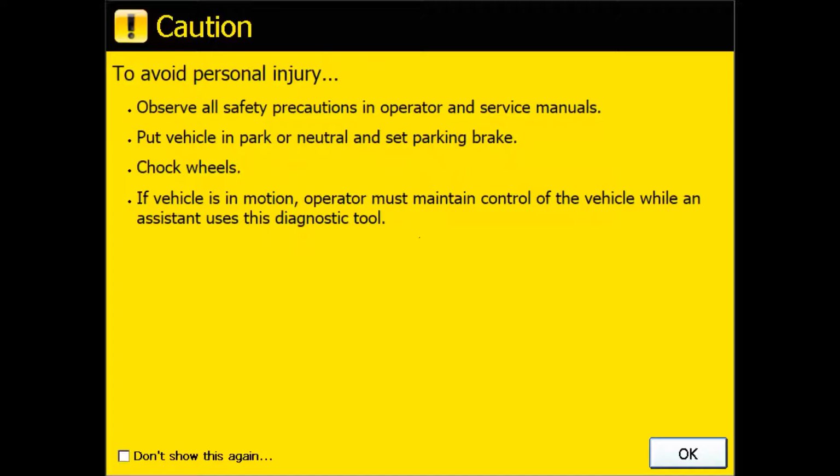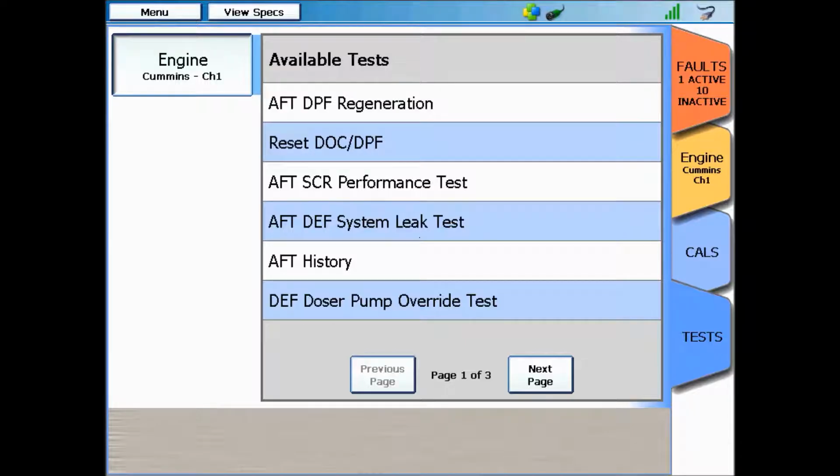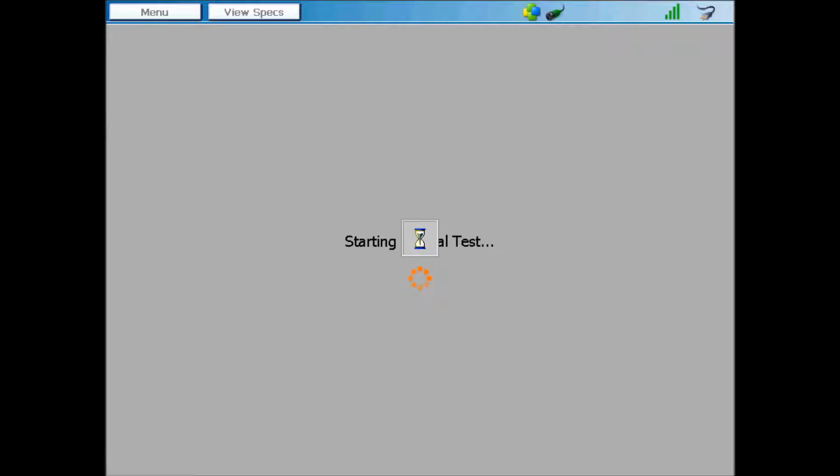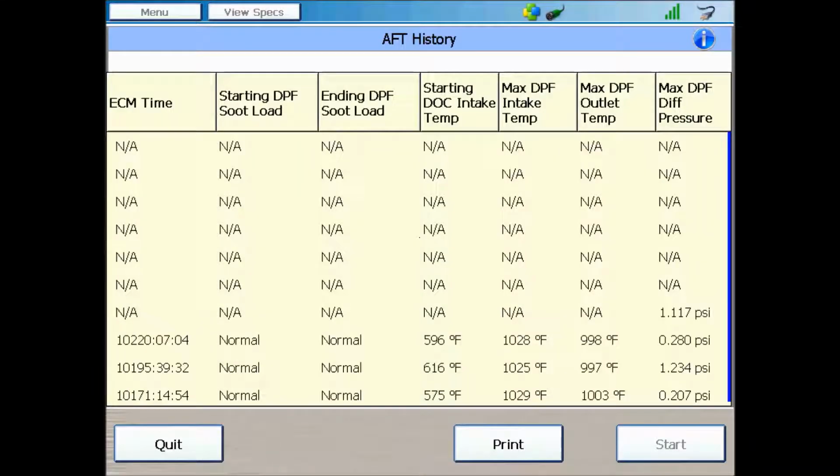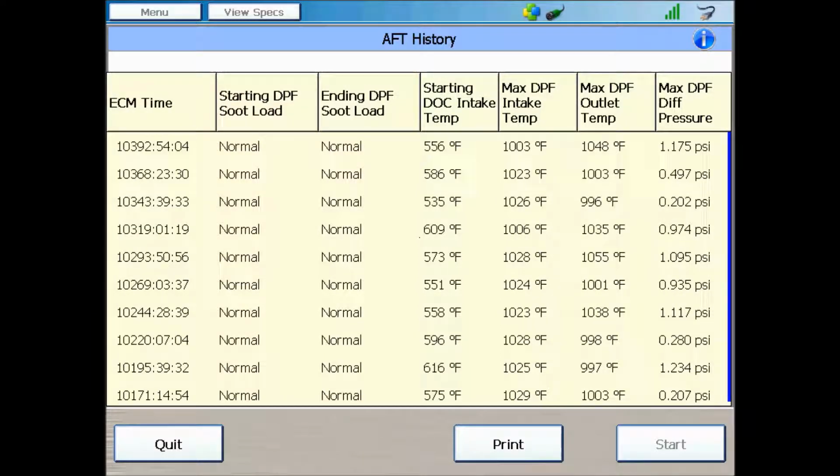Next, there are several special tests that have been added for 2013 or newer Cummins engines. First on the list is after treatment history. It shows you the last 10 successful regens. It will show you elapsed engine hours between them, starting and ending temperatures of the diesel particulate filter, and maximum exhaust back pressure. If you're trying to diagnose a plugged DPF or any kind of regen issue in a Cummins engine, this is awfully helpful information. This was available for earlier engines up to 2012, but now it's available for 2013 and newer engines as well.